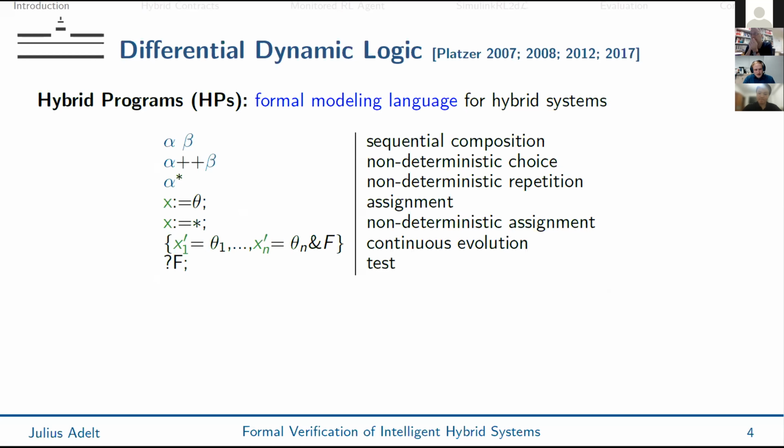So, for example, we can sequentially compose two different hybrid programs, alpha and beta. We can have a non-deterministic choice between executing any one of them. We can non-deterministically often repeat a hybrid program. We can assign values to variables and also have non-deterministic assignments. And the important thing here is that we also can have continuous evolutions where a set of variables is evolved with a set of differential equations over time, at most as long as an evolution domain F is fulfilled. Last but not least, we have tests which abort and discard a run of a hybrid program if they are not fulfilled.